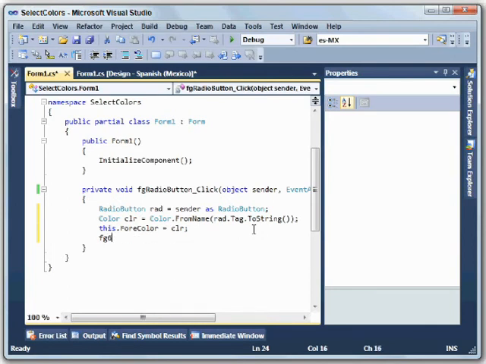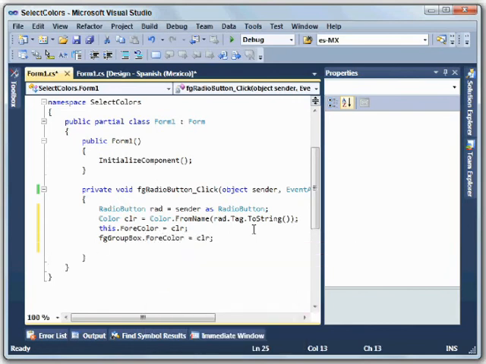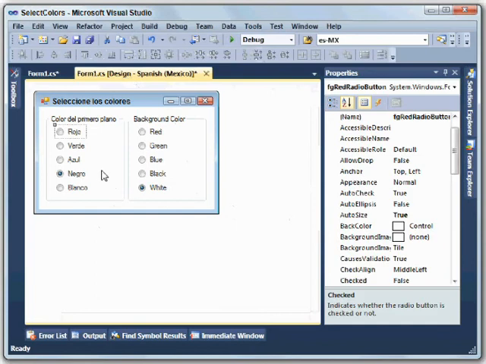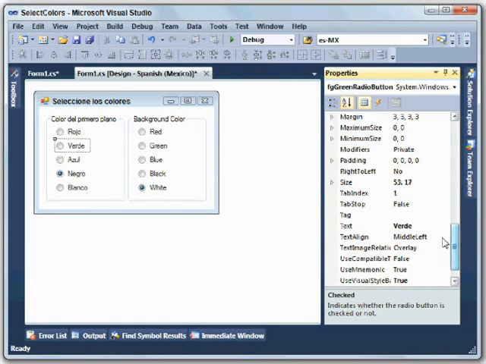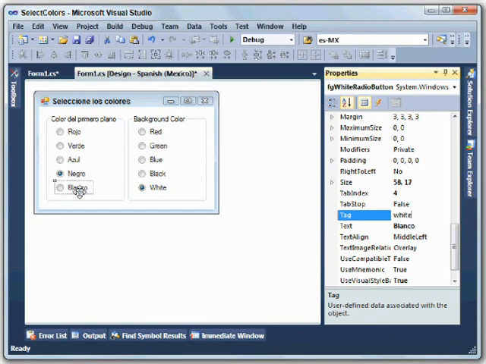Oops, hang on. The group box's foreground color also to be this color, and the background group box, its forecolor is going to be this color. All right, so let's go back. I set one tag property. Let's set the others. This one should be, where's its tag property? Green, blue, white, black, and white. And you can do the same for the background colors.